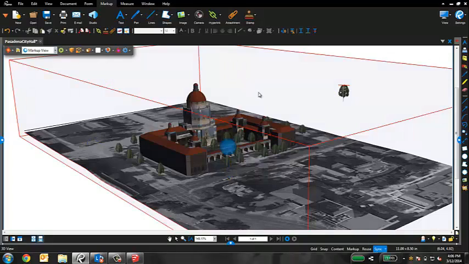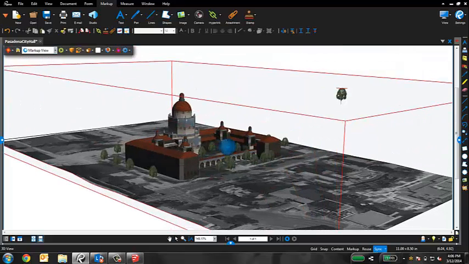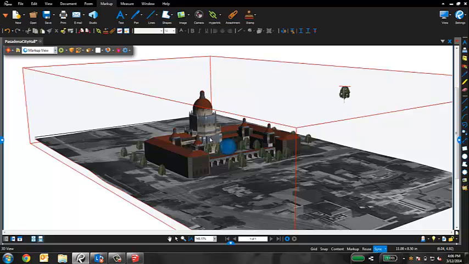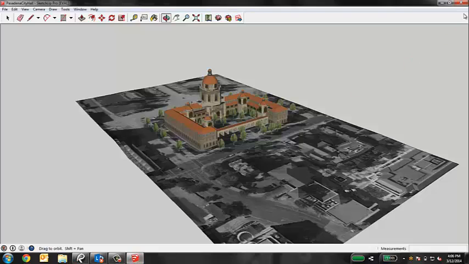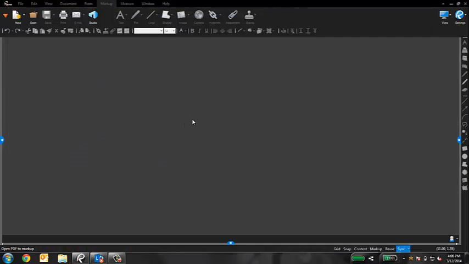So a lot of different functionality with the SketchUp Pro plugin. So that's the SketchUp Pro plugin. Really cool feature, very useful and by popular demand. So if you ever use SketchUp Pro, this is a great option for you. Now I'm going to go ahead and close out of SketchUp Pro, just to unclutter my screen.